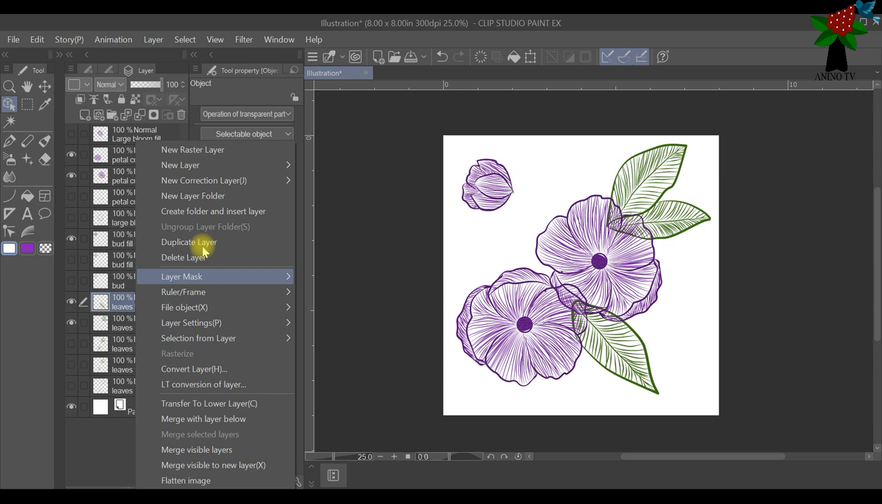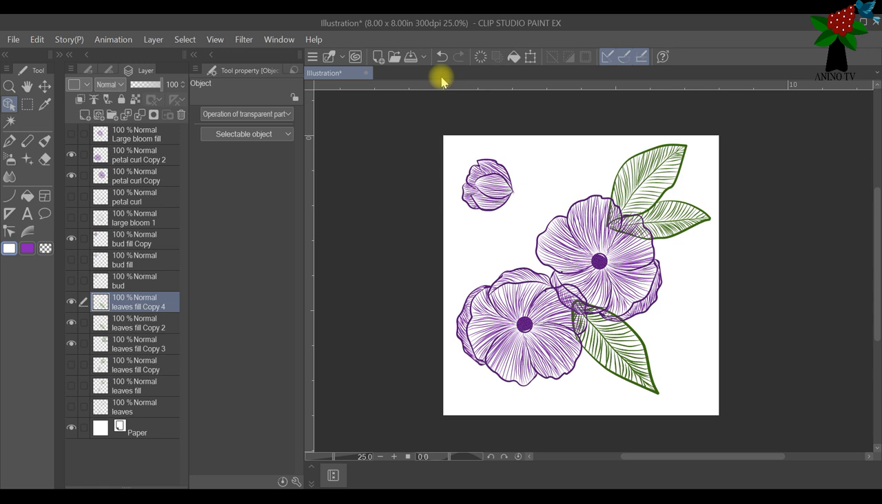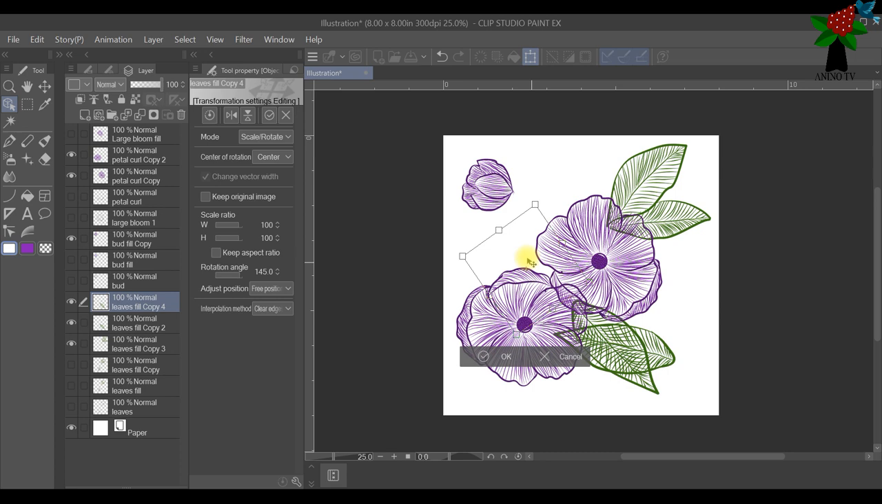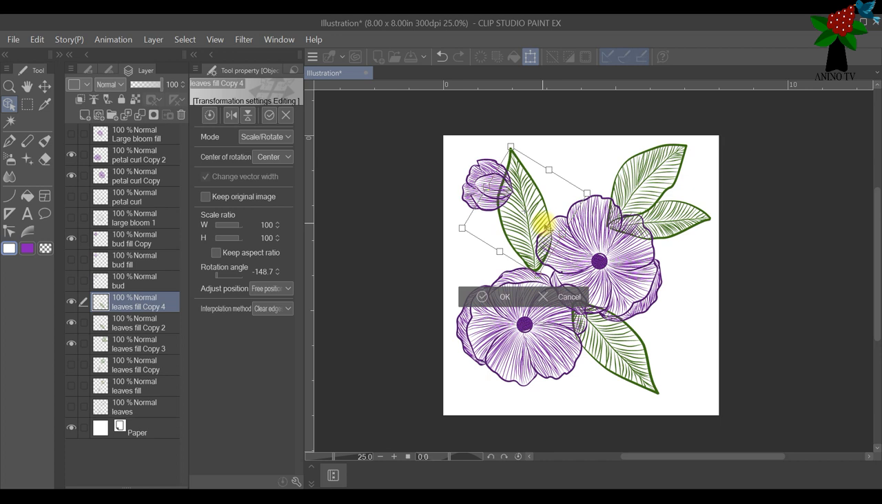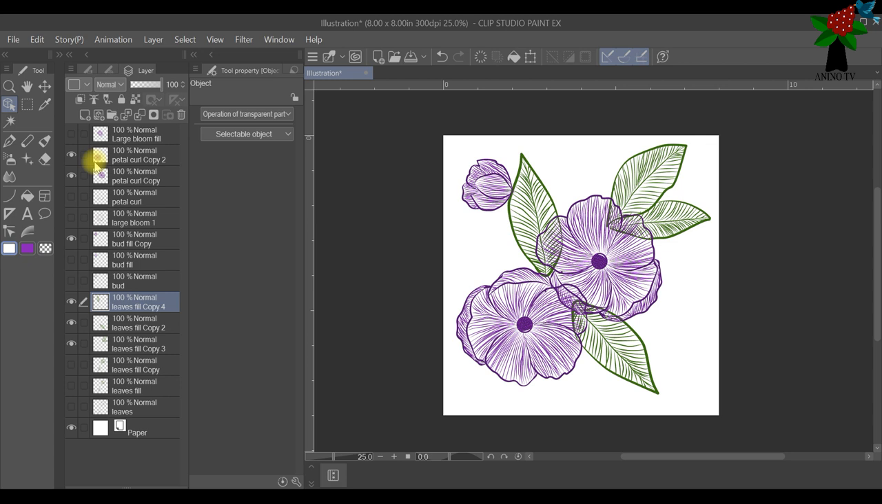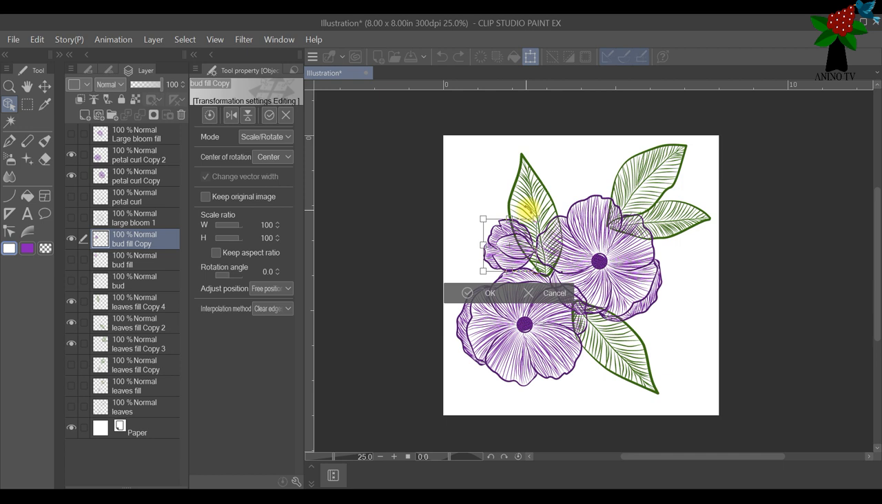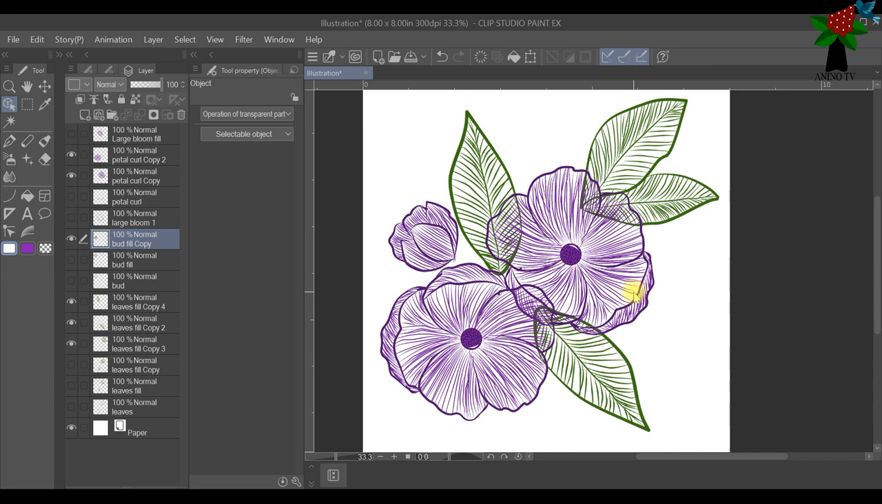And I can duplicate it if I want to. The leaves. Just working on them. Then the board. I have to look for a place for this board. I just put it there. So here's our flower. If you notice, you can still see the lines. We need to clean those lines.